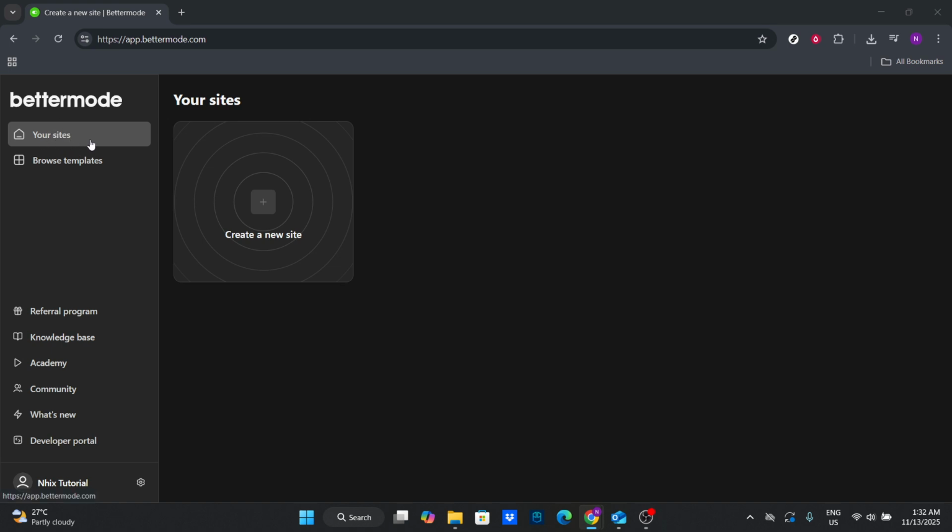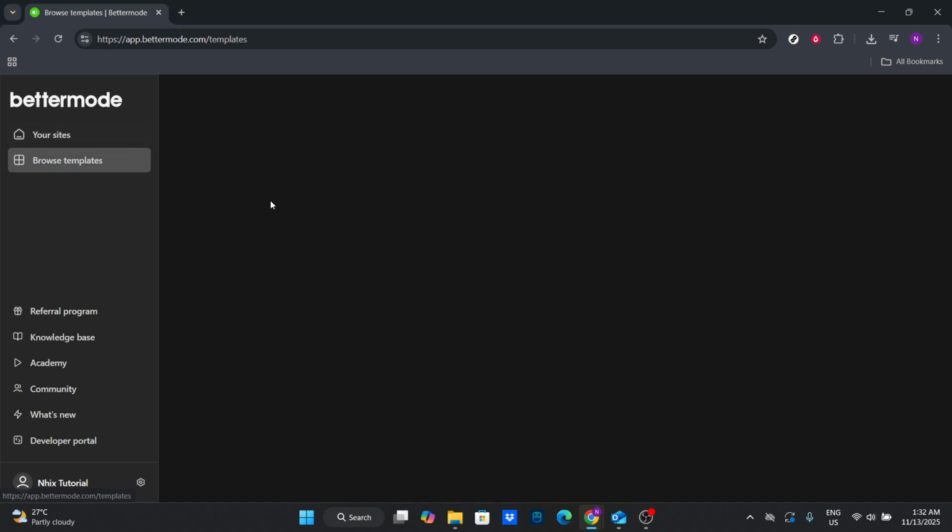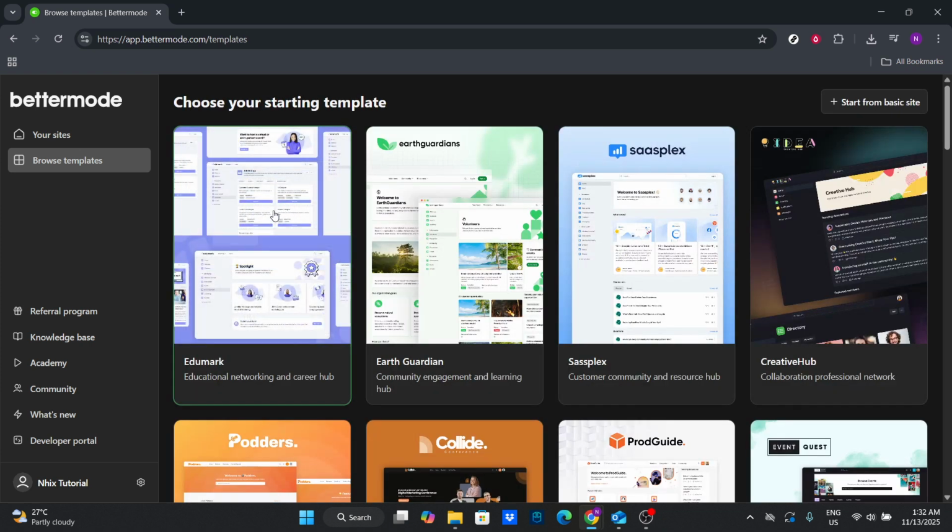Next, move to the option that says Create a new site. This might sound a little confusing if you're thinking about modifying an existing site. What this does is allow you to start the customization process smoothly, giving you several template options. Here you can select from various spaces like Edumark or Sassplex, depending on what your current project demands.